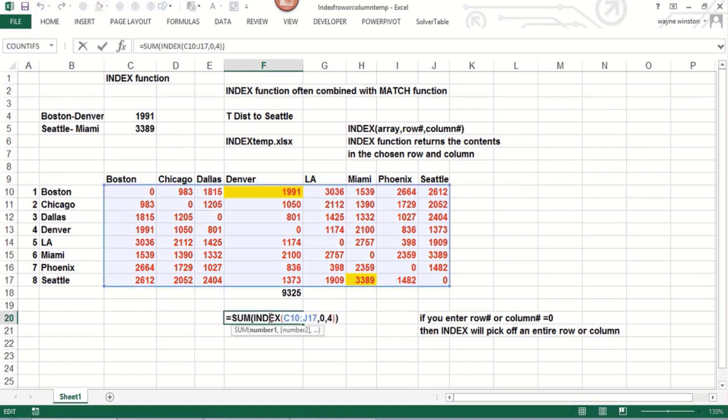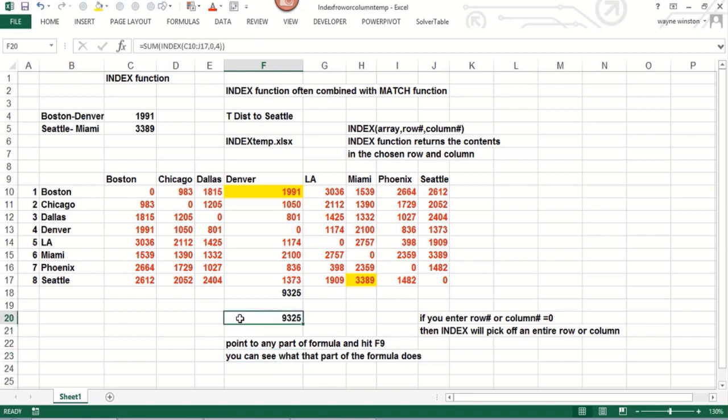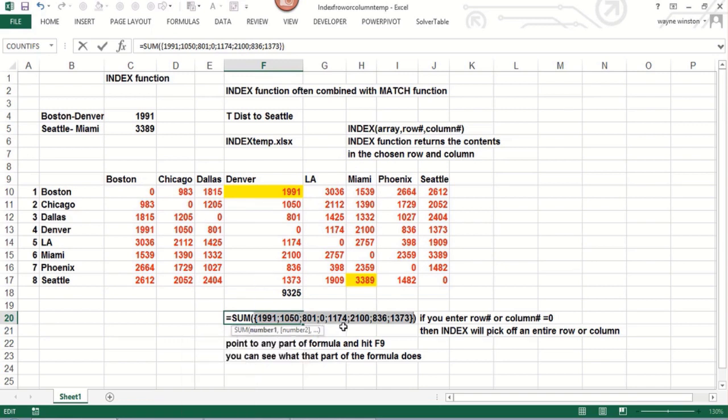And if you don't believe me about this, I double click that cell, or you can use F2 to show the contents of the cell. And here's a little neat trick. If you point to any part of a formula and hit F9, you can see what that part of the formula does. For example, you have to hit Escape to get out of it or you'll lose the formula. But if I highlight this very carefully, now I'm hitting the F9 key, it shows me the array of the fourth column. That's an array in Excel. We'll learn more about arrays in later videos. But you can see it's picking up that entire fourth column.